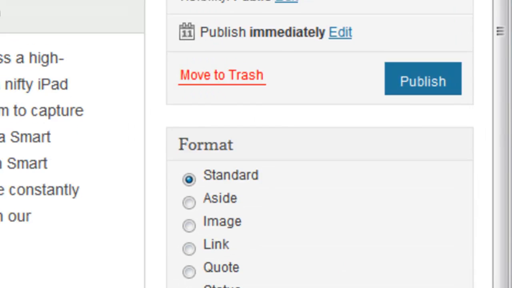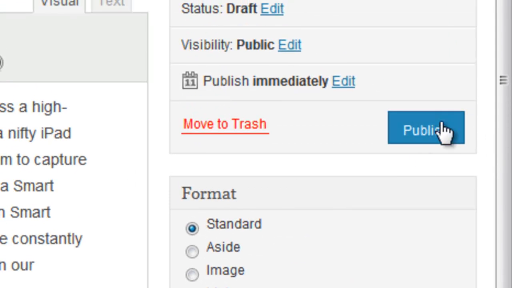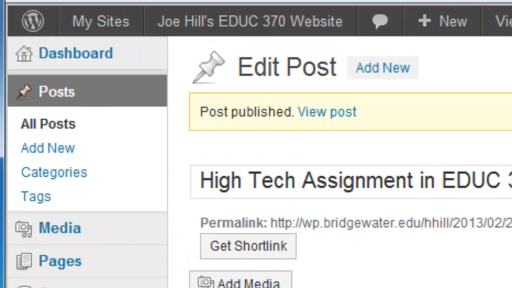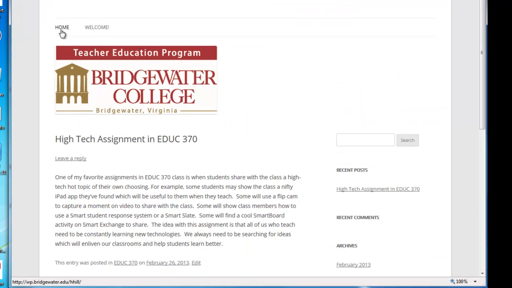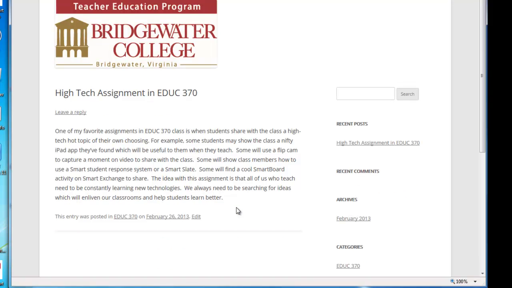I can go ahead and publish it now. I'll do that. And if I would like to view the post, I can view it. And remember that right now this post is showing up on our first page. So this will be the first thing a person sees, as it is now. And they do have the option to leave a reply to this.